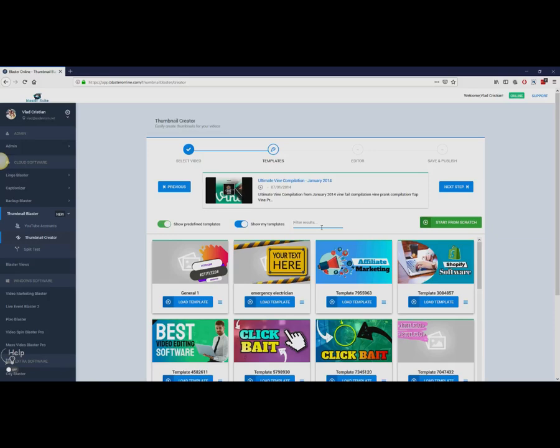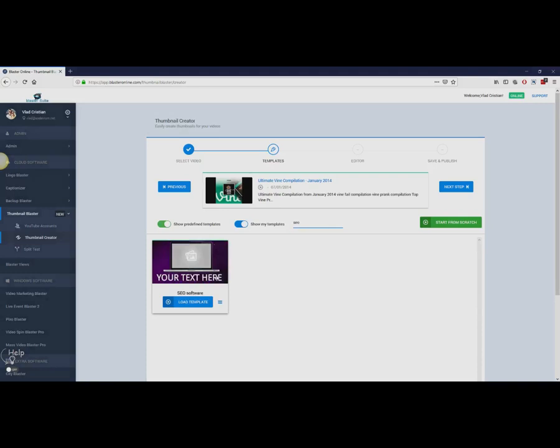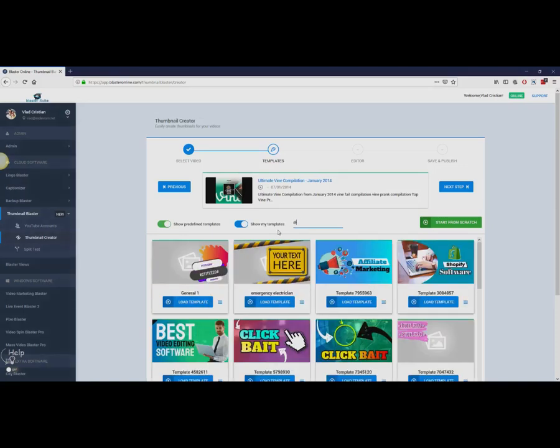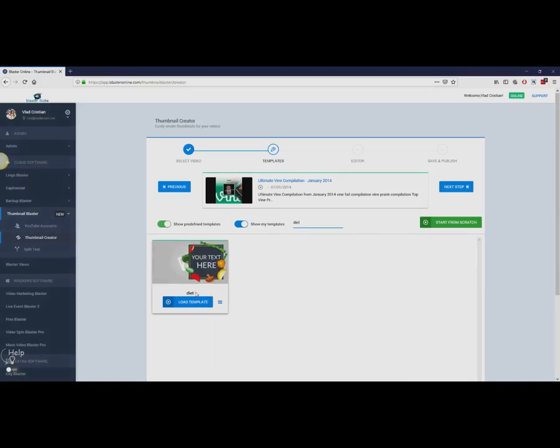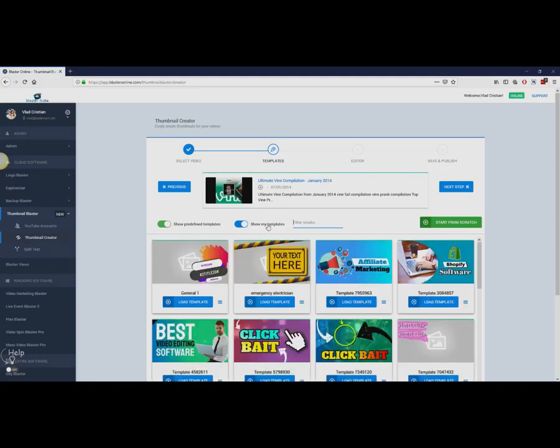A great way to search for templates is to enter a word right here in the filter results. So let's say I'm searching for an SEO template. I'm going to type here SEO. And as you can see, SEO software is right here and I can load it. Now, let's type in diet. So this is a template that goes very well with a video that is related to diet. Let's type weight loss. So as you can see, you can type here any word that you want and it will filter the list of templates.